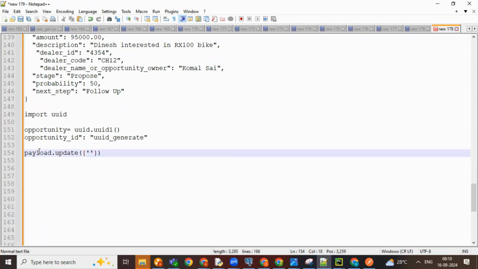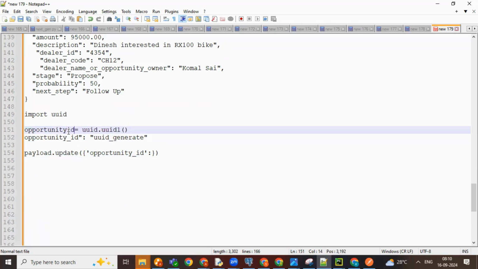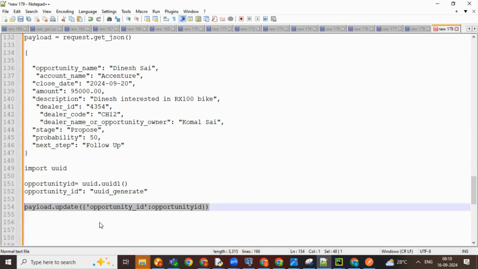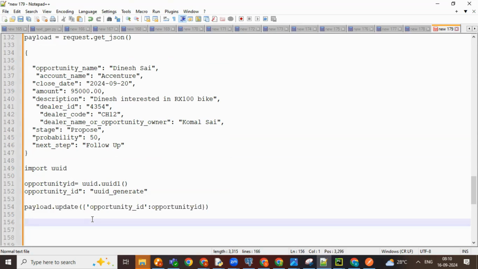So what is the column name? Opportunity ID colon. What value are you going to update? You are going to update the opportunity ID, for example, something like this. You can give any name, that's fine. Make sense? So now your payload has different information. Whatever payload you have sent, we have added a new ID to the particular payload, and now insert it into the database.